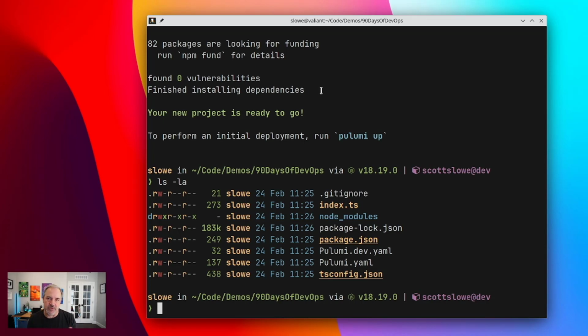And this name will change depending on language. For TypeScript and JavaScript, it's index.ts. For Python, it's underscore, I think they call it dunder, main dunder .py. For Golang, it's main.go, and so on and so forth.